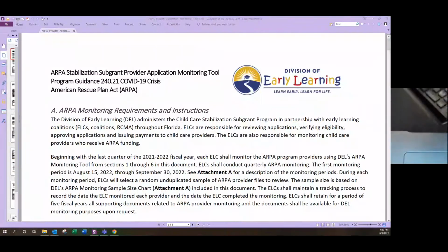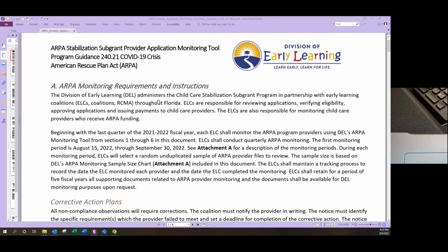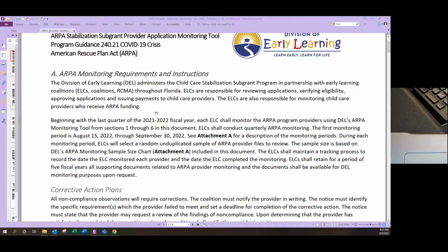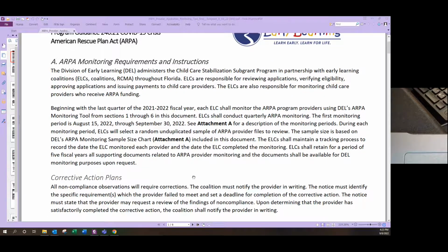So right now what you're looking at is the ARPA Stabilization Subgrant Provider Application Monitoring Tool. This beginning page, and I'm going to scroll through these pages one by one. This beginning page right here is telling you all about it, what our timelines are. As you can see here, the first set of monitorings will start August 15th and will end September 30th. And then the coalition is charged with doing monitorings every quarter for the duration of this grant. So providers are chosen at random to participate, and we will connect with you if you're one of those chosen.